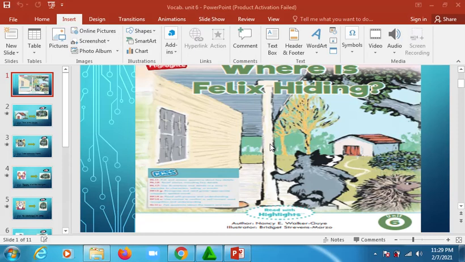Let's go to our story in Unit 6. Okay, here we have our story cover. Include the story title here on the top of the story cover. Let's read it together. Where is Felix hiding? This is the question. Okay, so our story title this time will be a question.